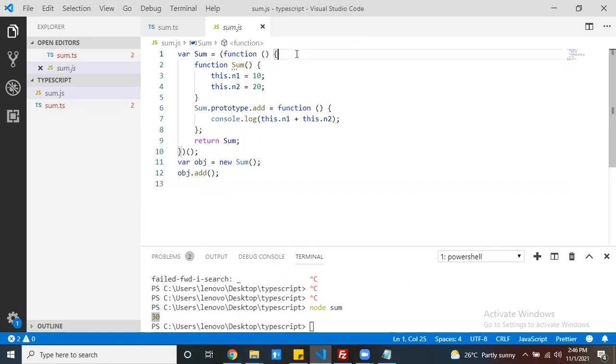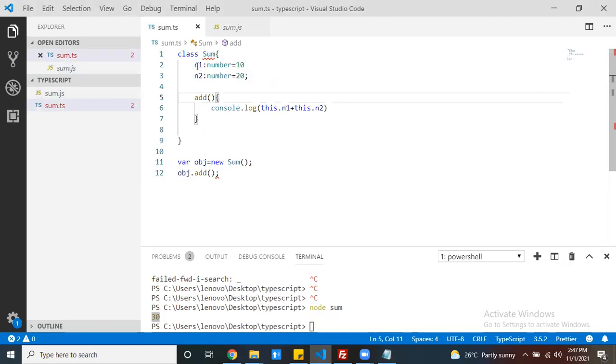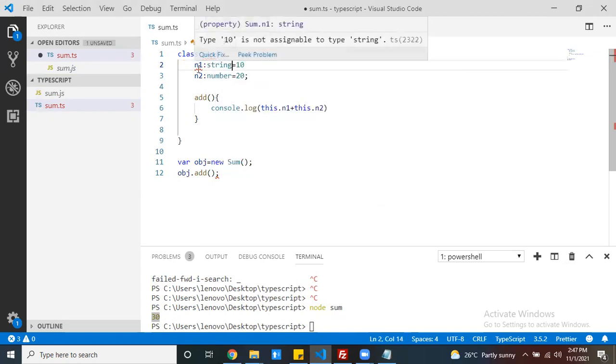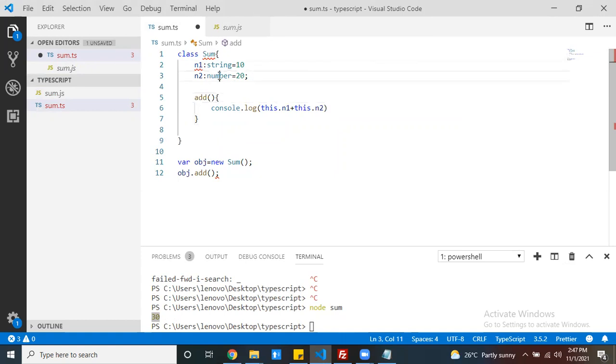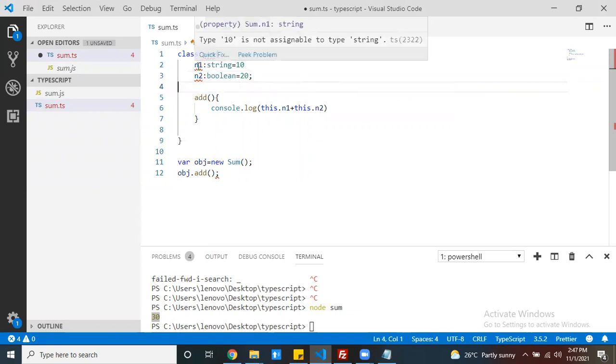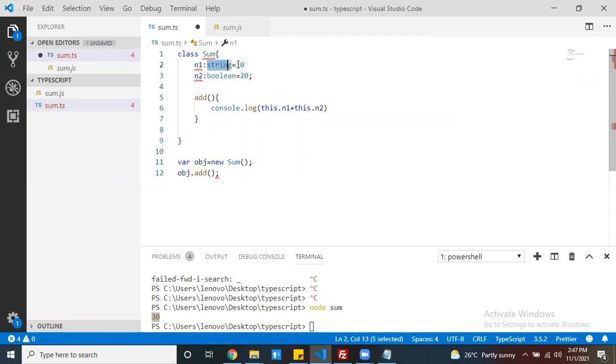Now, I already told you TypeScript is a strongly typed programming language. See this, this.n1. It's a number type. For example, instead of that one, if you put a string, see it gives me an error: type 10 is not assignable to type string. If we put a boolean, type 20 is not assignable to my boolean type. That means the variable you created with a type, only that type of data it can hold. You have to keep that in your mind.